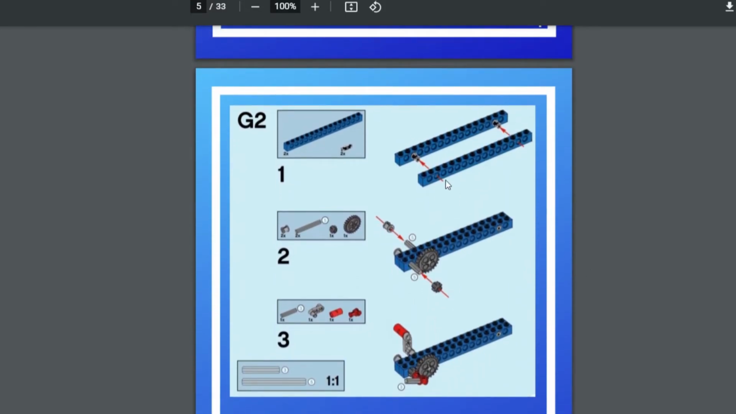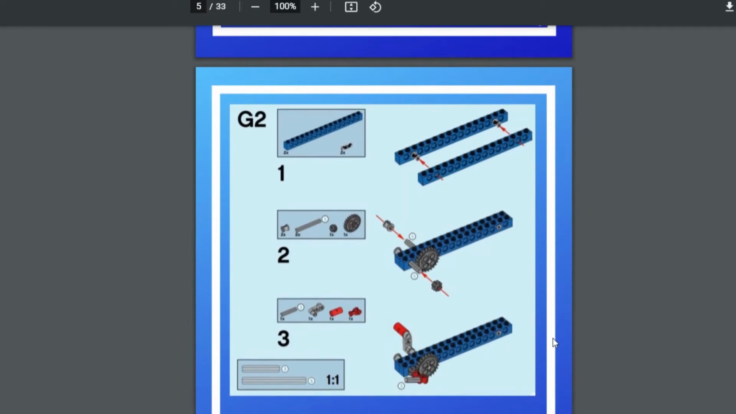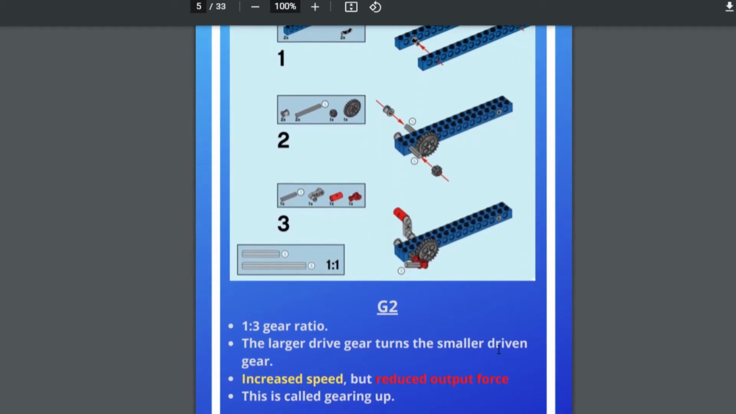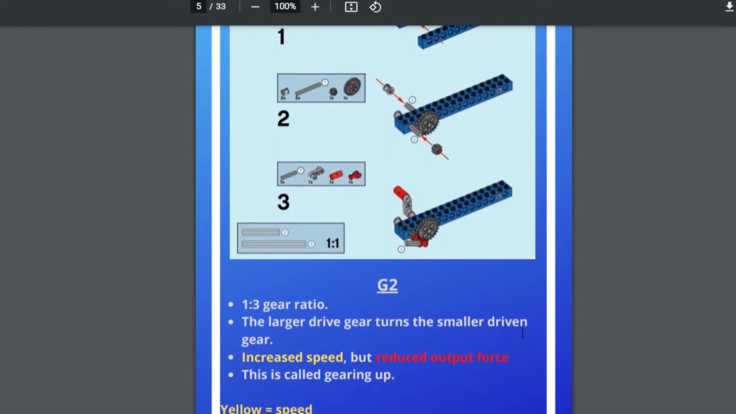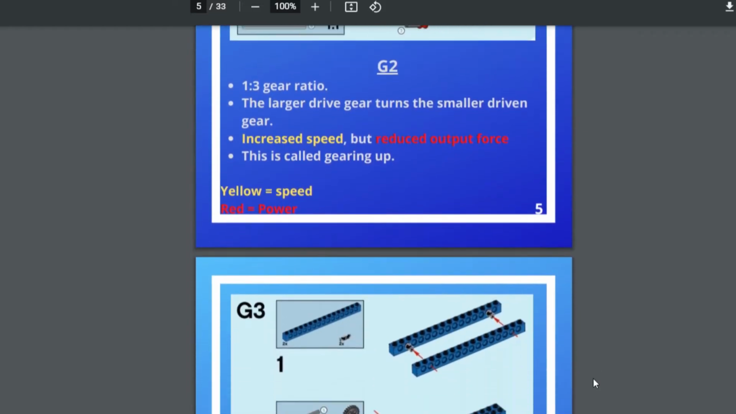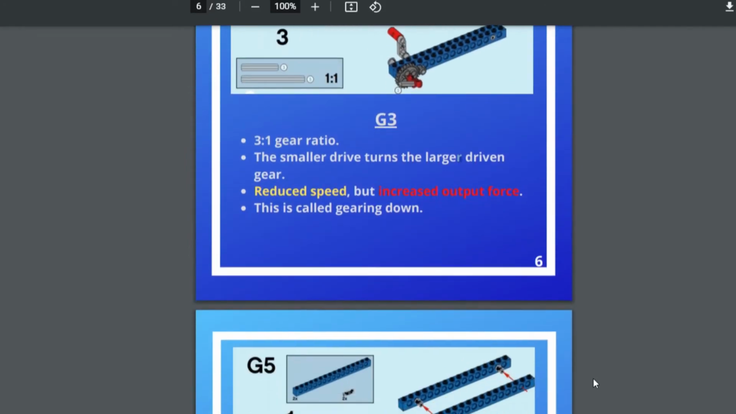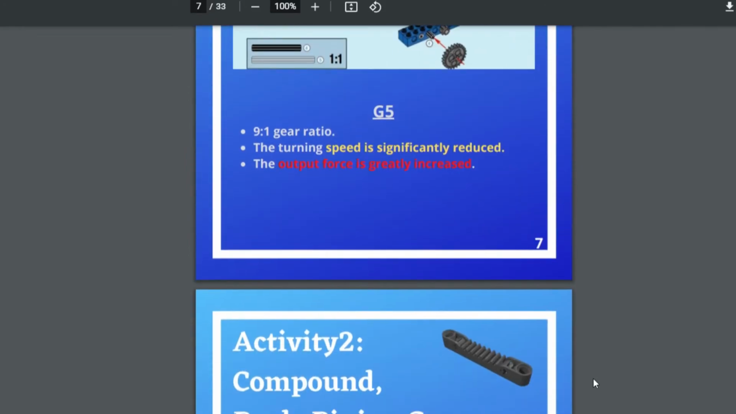Students would now proceed with building model G2, and as you may see, here are the step-by-step building instructions of model G2, with the arrows representing which place to insert the pegs and to connect. Here's a simple description of model G2, with yellow highlighting the output speed and red highlighting the output force. Students would proceed with building model G3 and model G5.